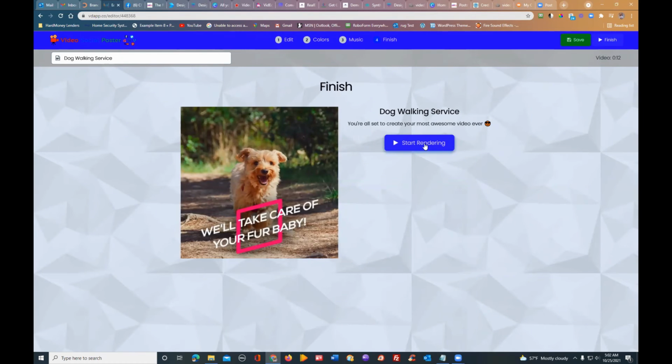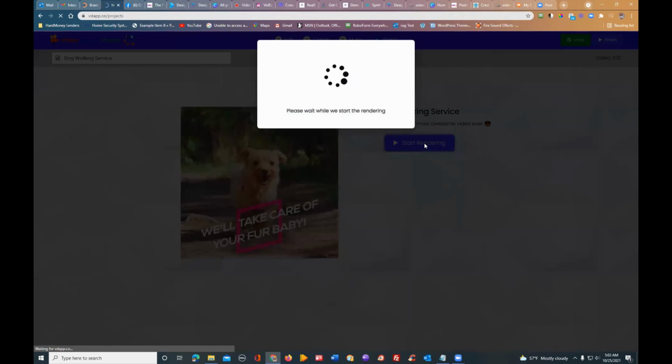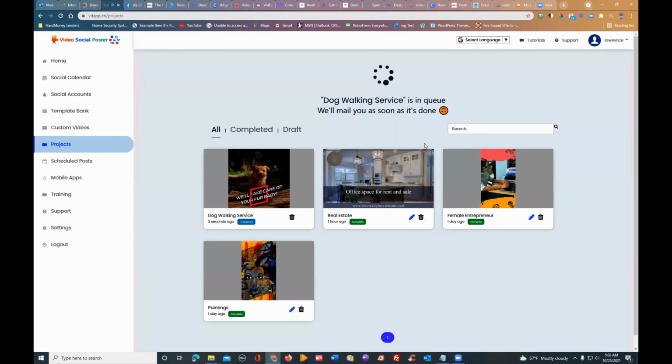And this will be for a doggy walking service. But like I said, again, you can change all of that. This is just for demonstration purposes here. And as you see, it's rendering. So we'll come back to that later once it's done. Usually takes about 5-10 minutes, depending on the length of the video.